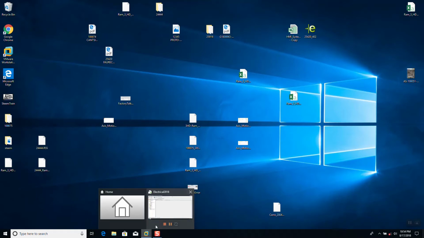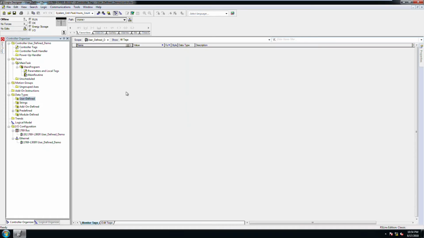I'll show you how to do a user-defined type here in RSLogix5000. Use a user-defined type so you don't have to retype the same thing over and over again. So open up your RSLogix5000. I'm running a 1769 L30ER processor. That's what I loaded up. It's just a fresh program so I can demonstrate this.